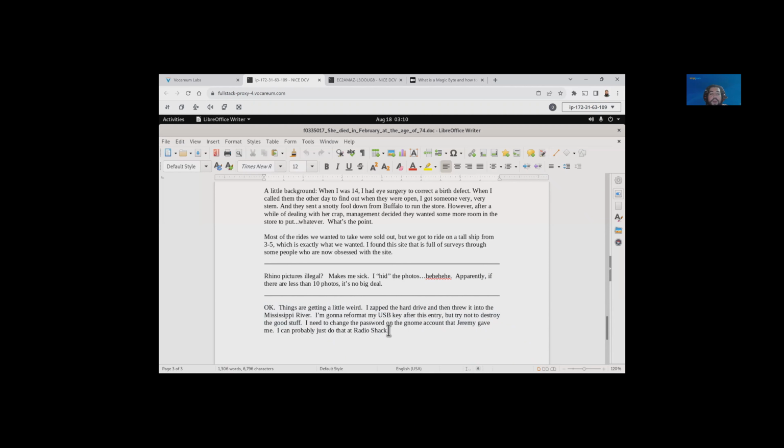And then we also find out where he could probably be able to do this stuff, right? Of being able to go ahead and wipe the USB key, but not destroy the good stuff by going to Radio Shack, right? So by doing this, we're able to answer some of those key questions that we needed to be able to look for, right? And we're able to find some of those Rhino pictures. But the object is to try and find about 9 or more of those, right?